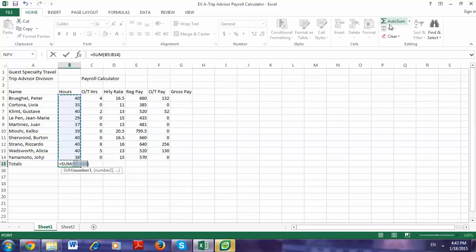Clicking the AutoSum button sums the adjacent range, that is the cells next to the active cell, above or to the left, although you can adjust the range if necessary by selecting a different range before accepting the cell entry. Using the SUM function is quicker than entering a formula, and using the range B5 to B14 is more efficient than entering individual cell references.